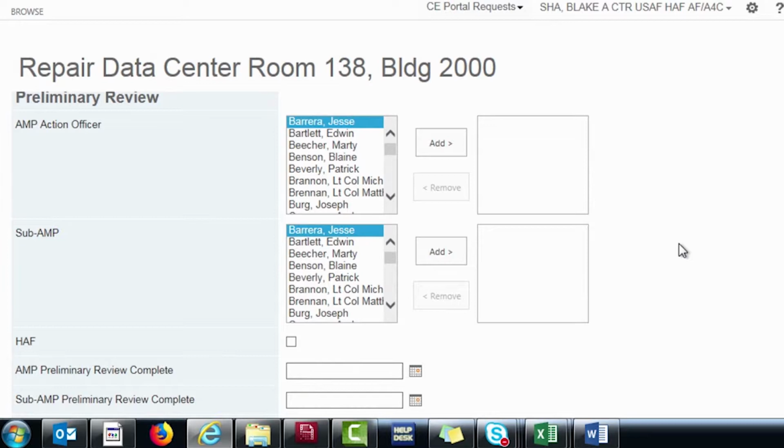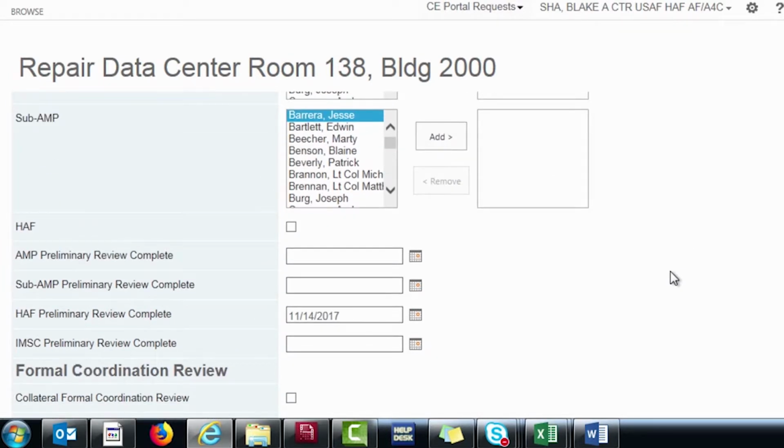AFIMSC also usually asks HAF to review in parallel with AFCEC in this phase. We call the HAF and AFCEC participation at this stage collateral review. And scrolling beneath preliminary review are the final coordination steps. This stage starts when everyone agrees that the programming is tight and all the docs are signed.